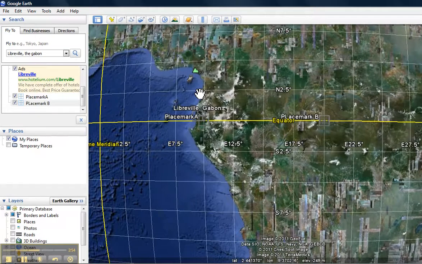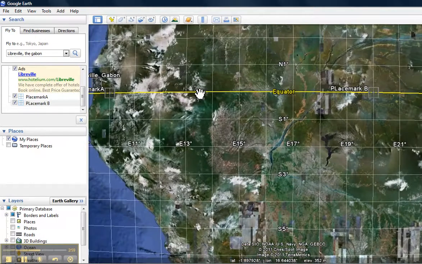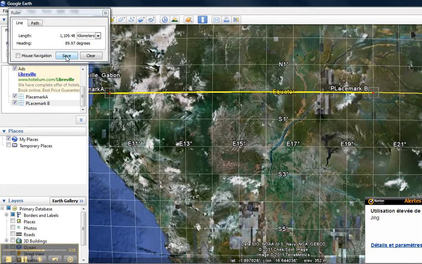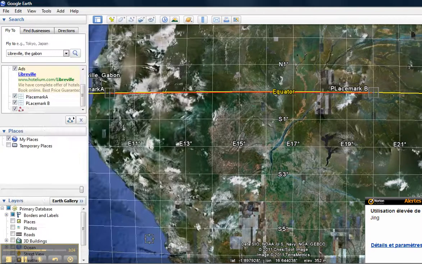Now I want to use the measurement tool to measure exactly how far these two place marks are apart. So there is the little ruler. Click on that, and I'm going to select one place and scroll across to the other one, and there we can see that that's 1,109 kilometers away. I can save that, and I can put the details in if I want to, but that's the information that I need for this measurement.